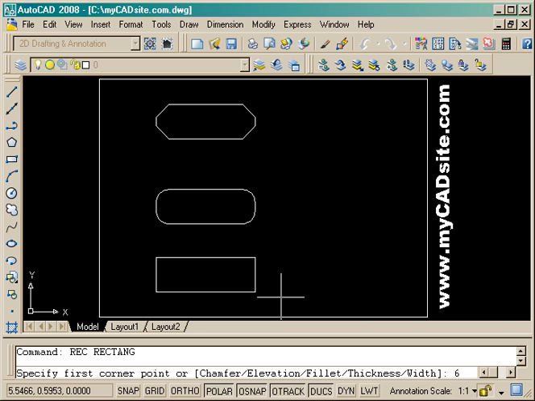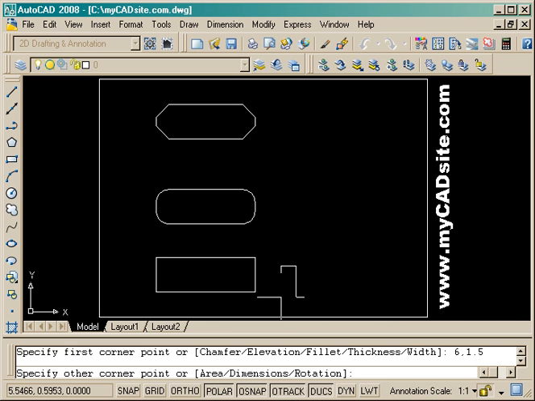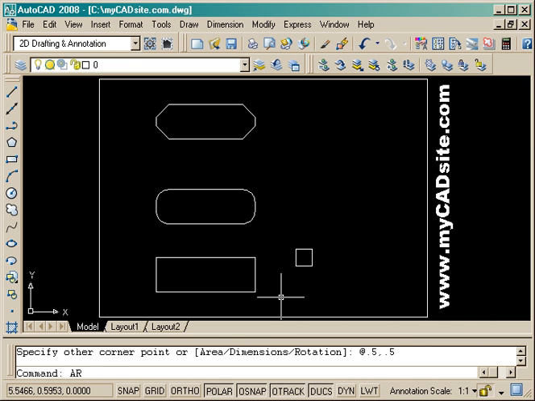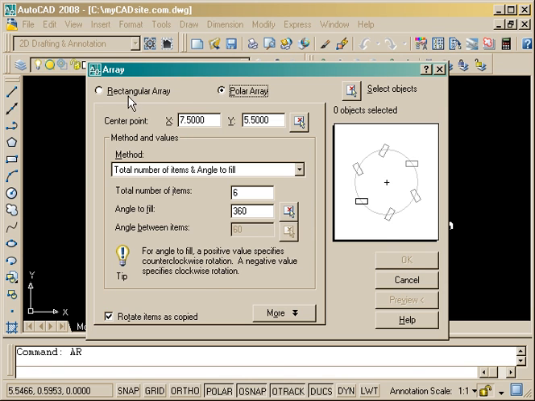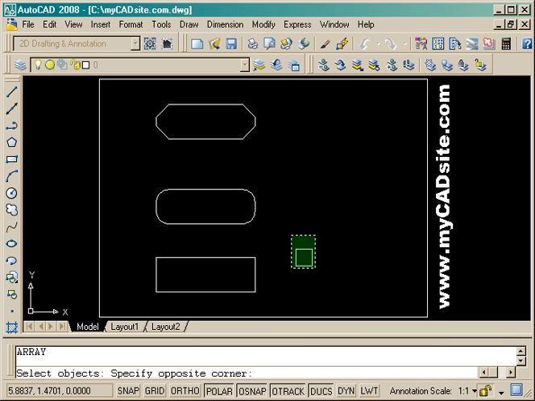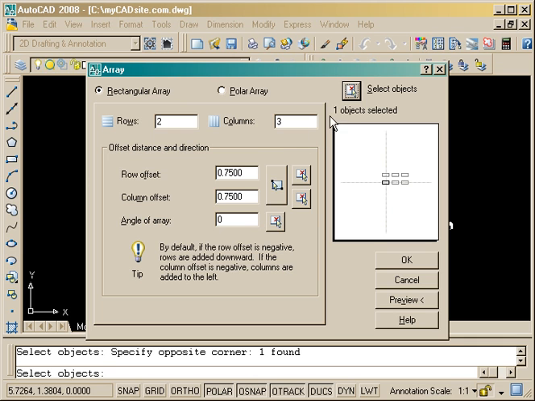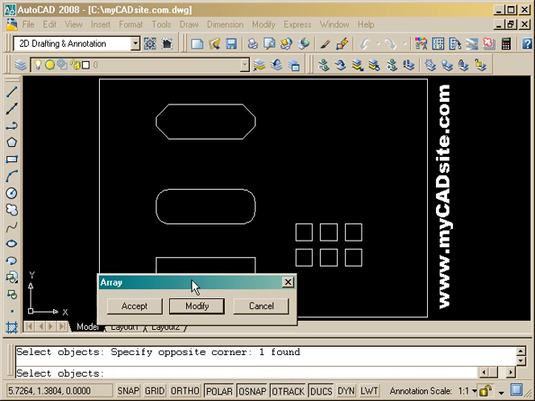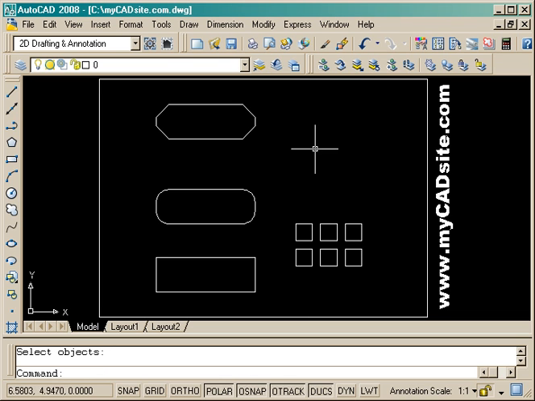Now we're going to start with the array command, and we'll be working off just a small 0.5 by 0.5 rectangle. The first one is going to be a rectangular array. So we select that. It's going to have 2 rows and 3 columns, and I'll need to select the object I'm arraying, and my row offset is going to be 0.75 by 0.75 as shown in the assignment. So I can preview it, move it down, yep, that's exactly what I want, and accept it.